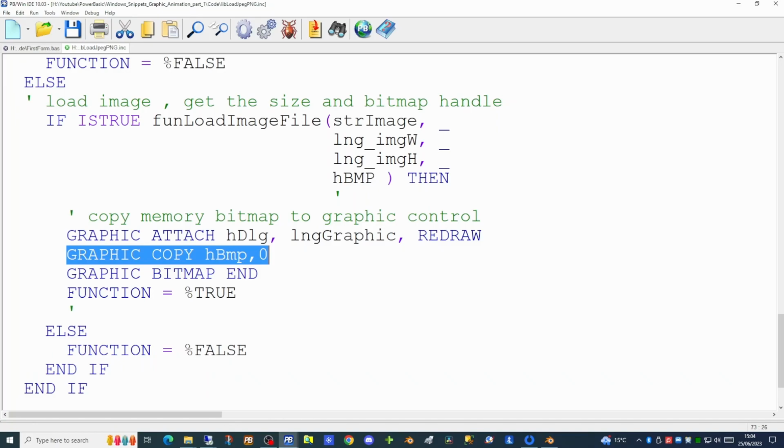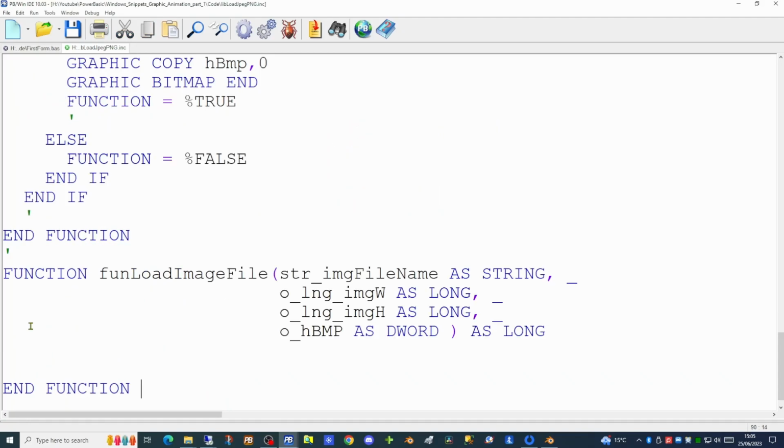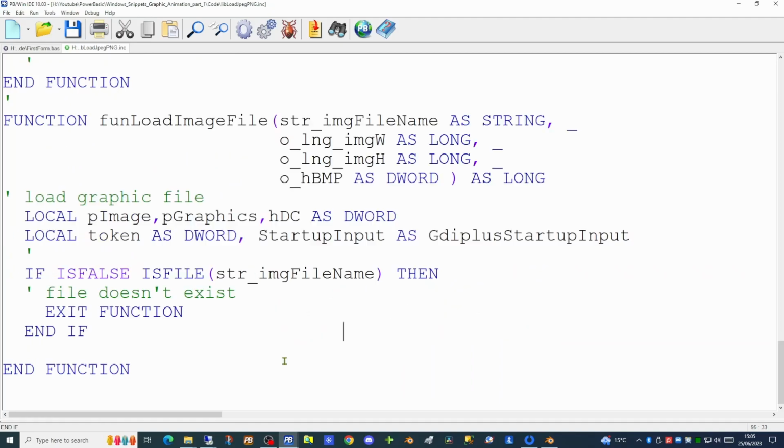So let's now create the load image file function. This has 1 input parameter and 3 output parameters. The input parameter is the name and the path to the file that we wish to load. The output parameters are the width and height of the bitmap we have loaded, and the handle to the bitmap in memory. So we will first set up some local variables to handle the calls to our API functions.